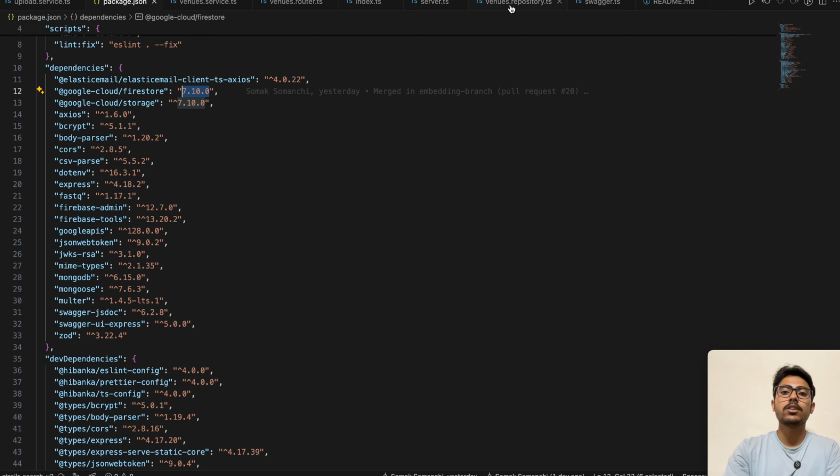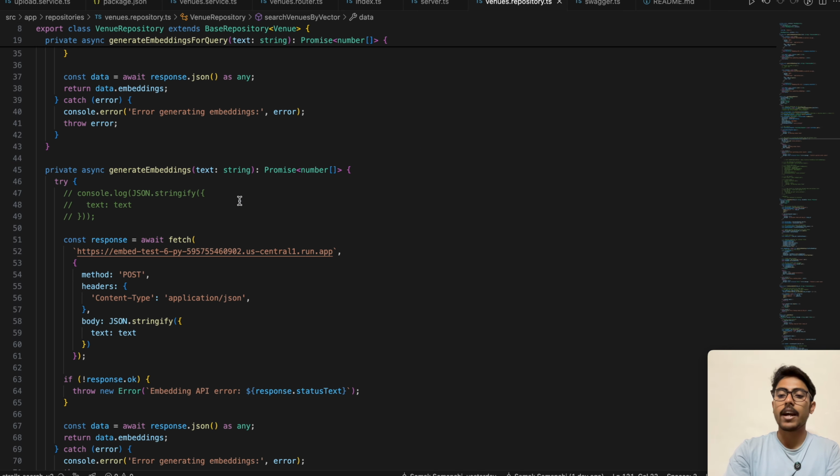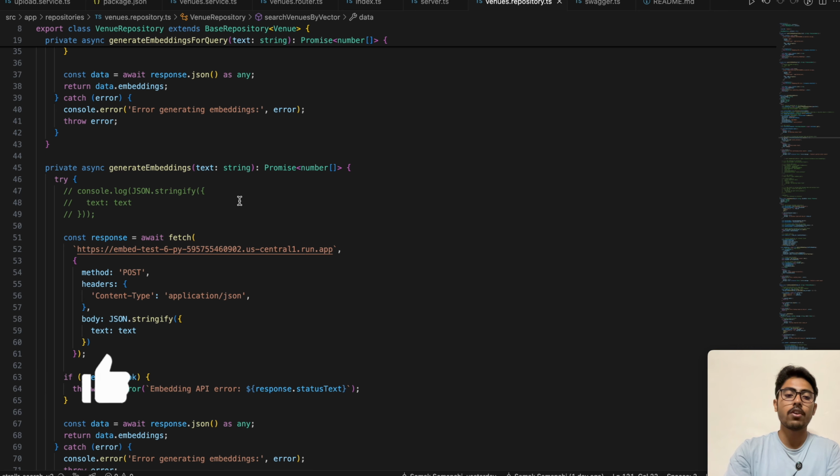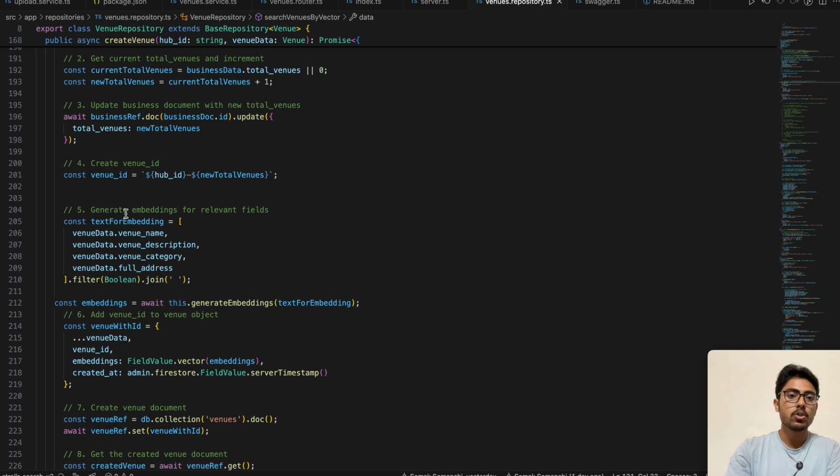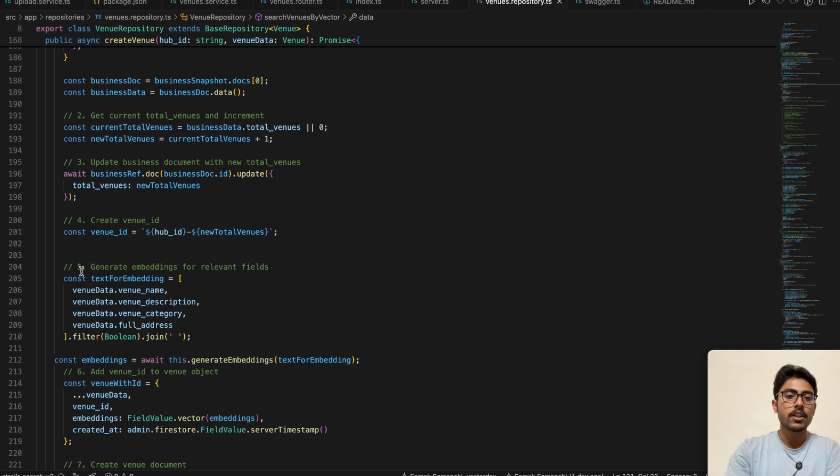So now let's go to the place where we receive and send the data for embedding. So let's go to the create venue part. So here what we are doing is we generate the embeddings for the relevant fields.